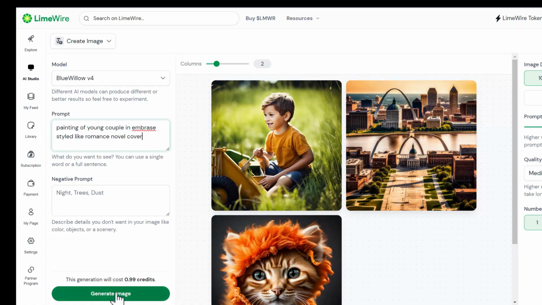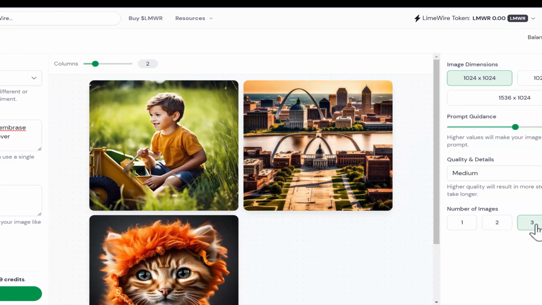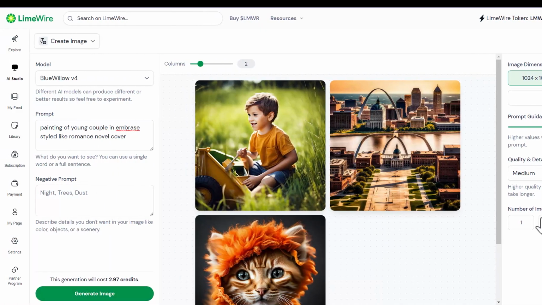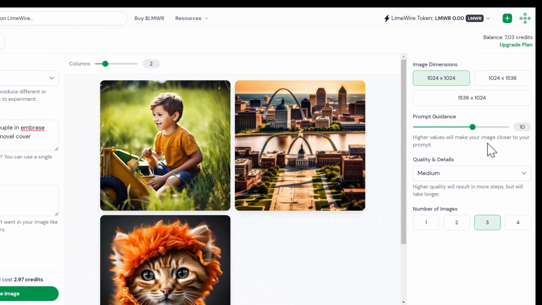We'll go ahead and do, and actually, you know what? I'm going to go ahead and do, how many credits? I have 7 credits left. We'll do 3. So we'll see how it does on that. And actually, you know what? Higher values will make your images closer to the prompt. I'm going to bring this up a little bit and see if it does better.